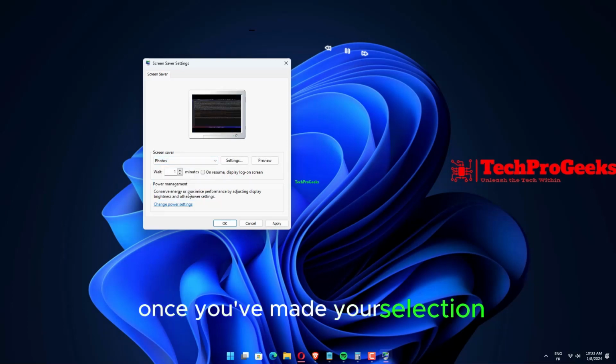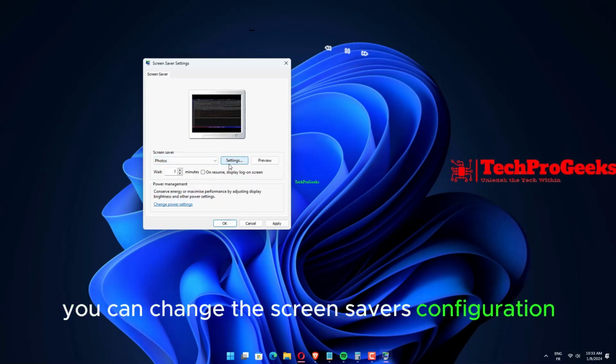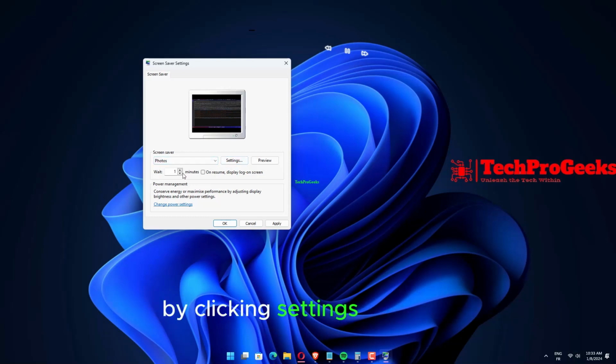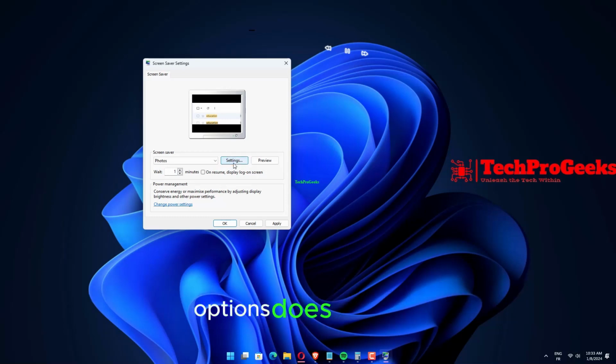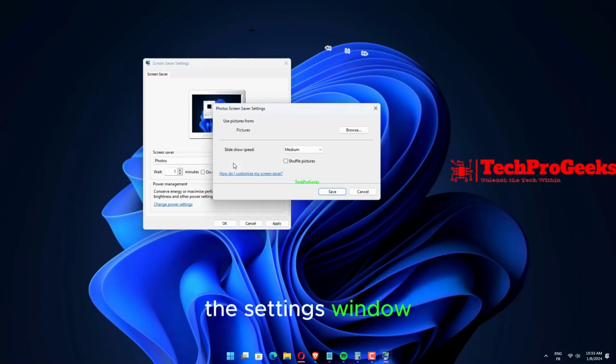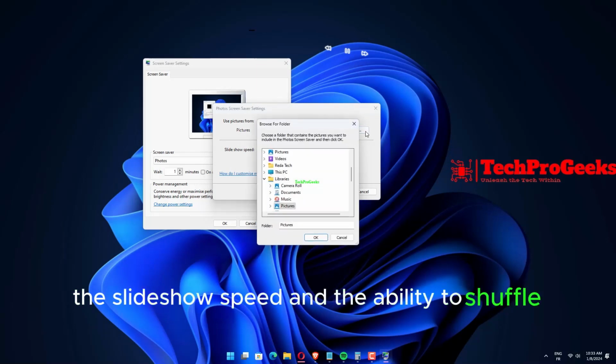Once you've made your selection, you can change the screensaver's configuration by clicking Settings. However, not all options will have settings to alter. The Photos options does, however. The Settings window allows to choose which pictures to use, the slideshow speed, and the ability to shuffle them.